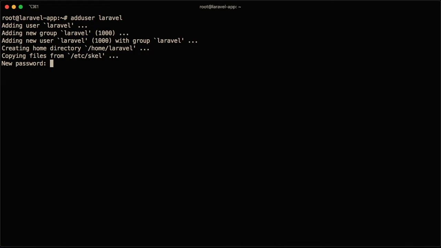Then specify the username that we will create. You can give it whatever name you like, but in my case, I'll call it Laravel. Hit enter to proceed. Here, we get some information about the user creation, and we'll also be asked to enter the new user's password. Just enter a strong password, and then enter once again to confirm.